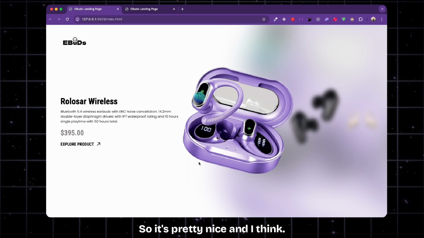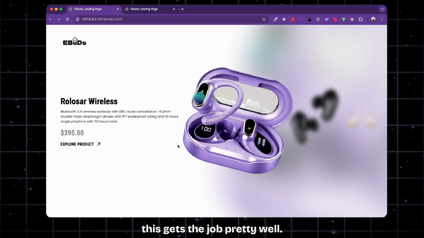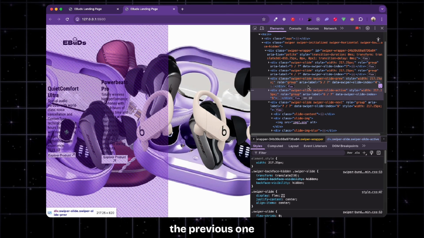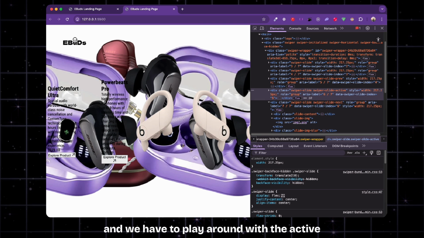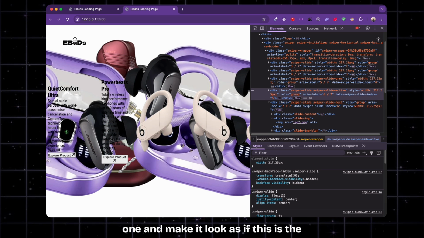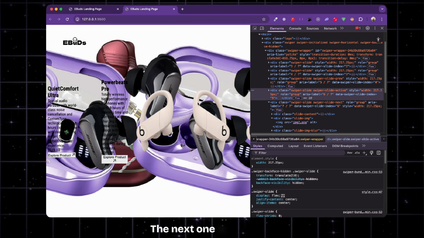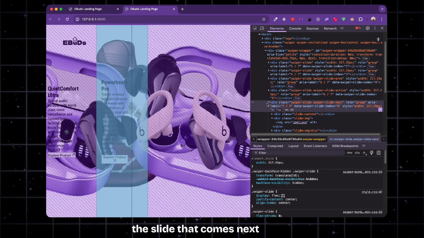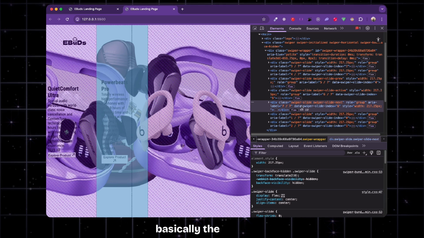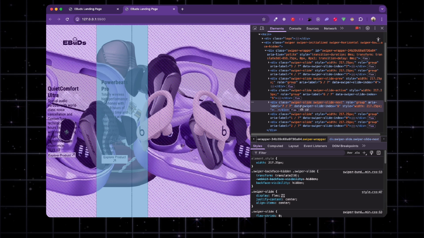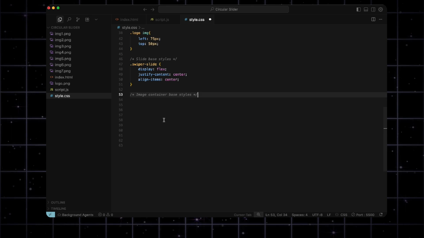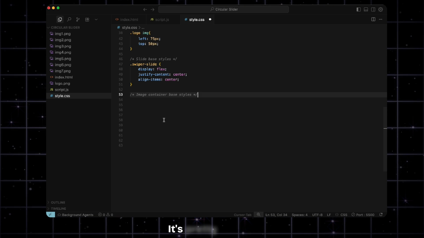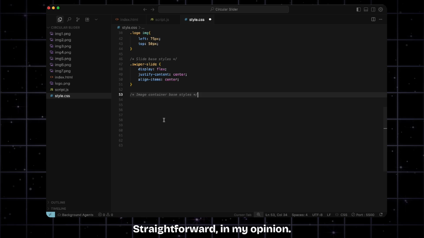So it's pretty nice, and I think this gets the job done well. What we have to do is ignore the previous one, and play around with the active one and make it look as if it is the previous one. The next one is basically the active one, and the slide that comes next to it is the next one. It might be a bit complicated, I mean, it sounds so, but it shouldn't be that difficult. It's pretty straightforward in my opinion.